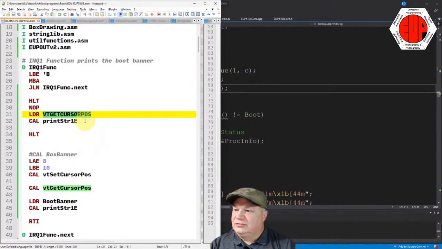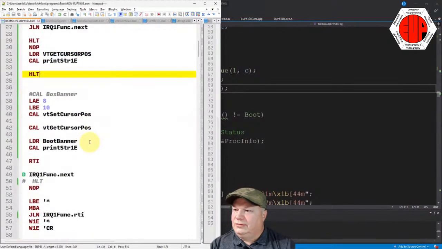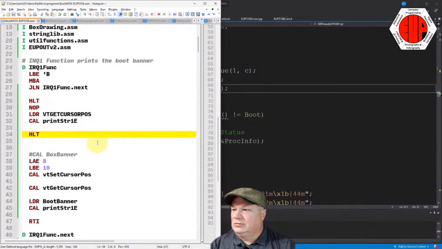It should, well, we're going to halt there. Then all we were going to do is just test that function right now.